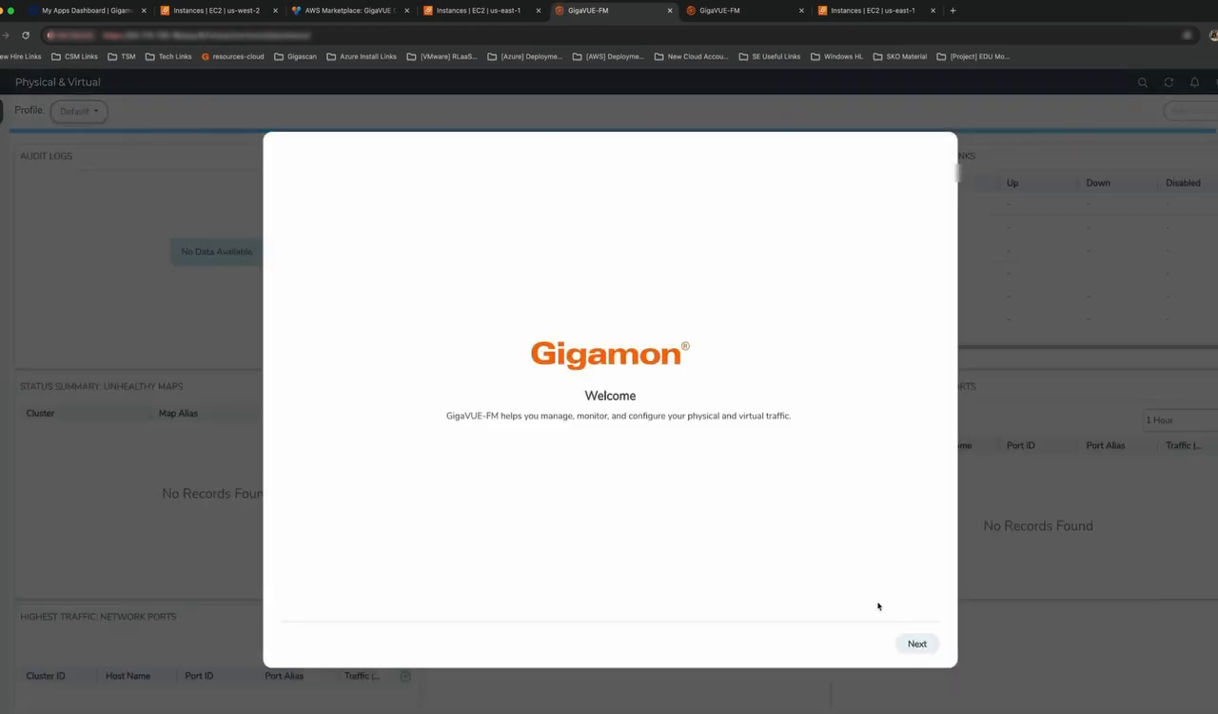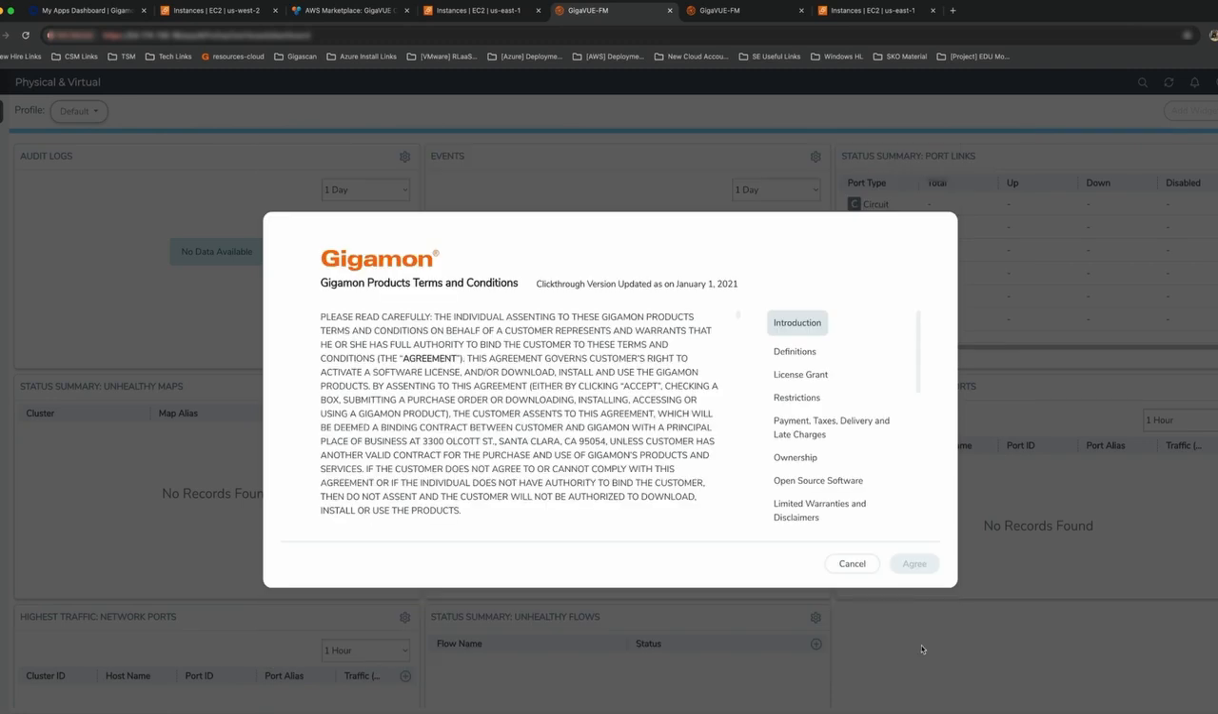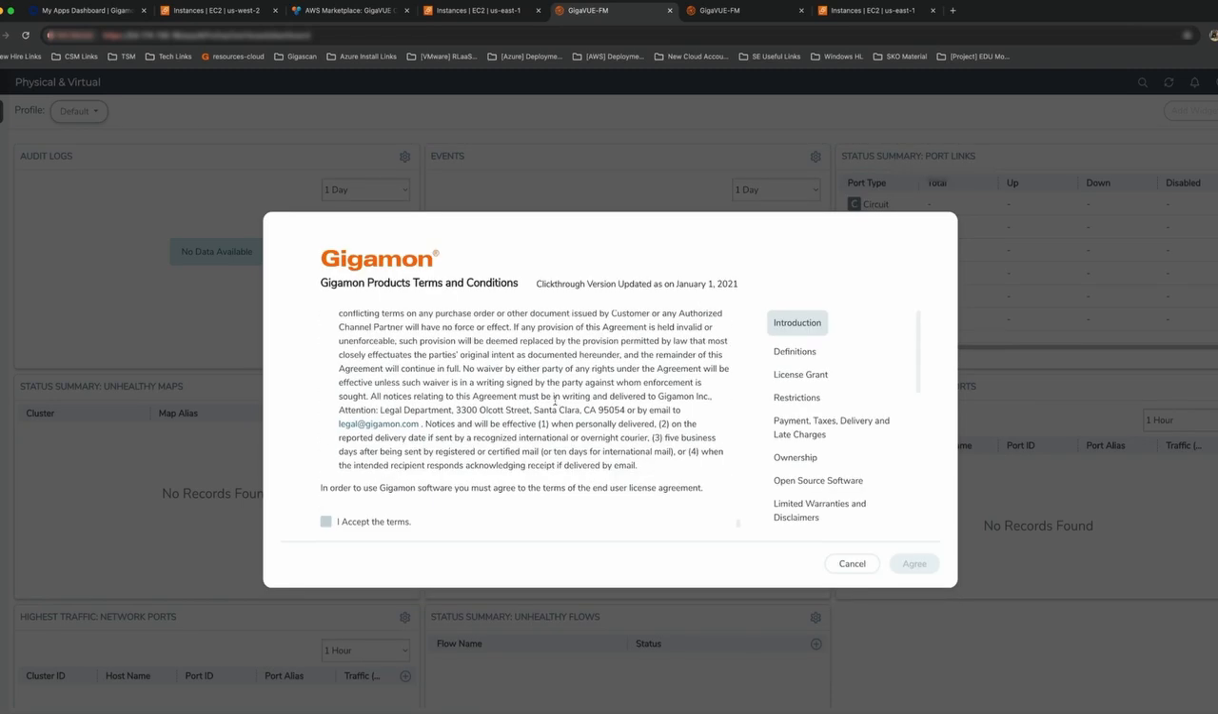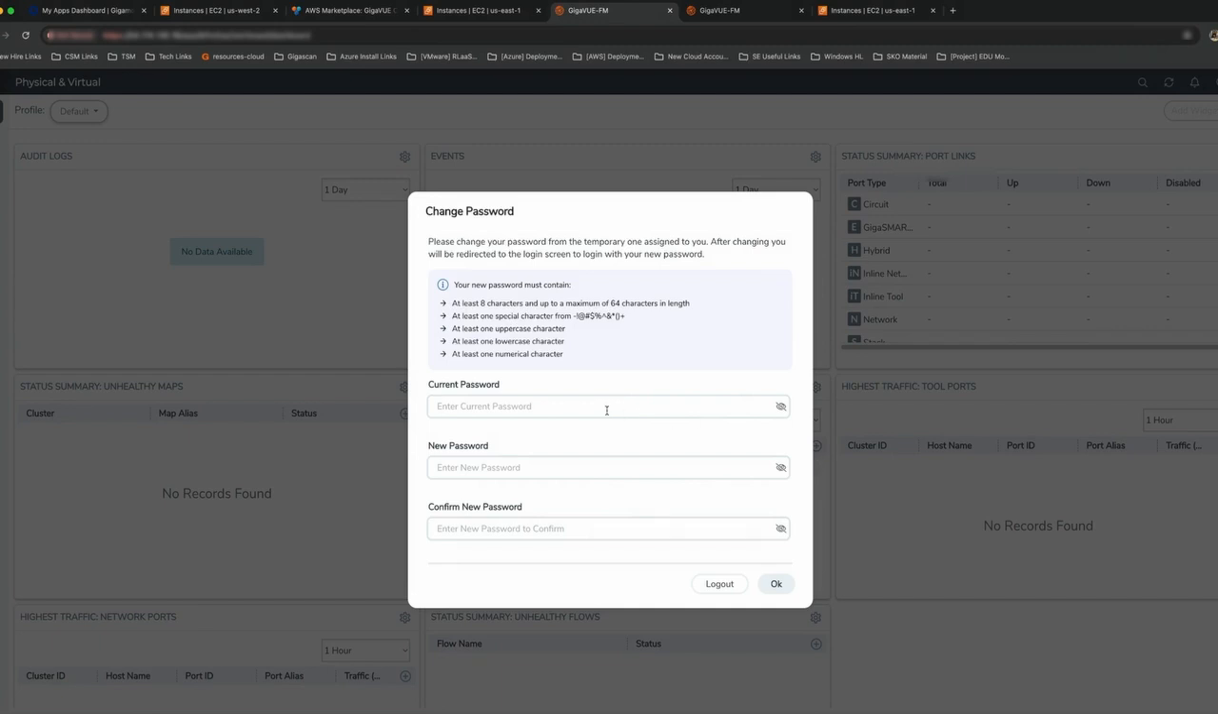Once you log in, the first page you're going to be met with is this welcome screen. You just hit next on the bottom right, and then you'll be able to see the terms and conditions for using our product. If you want to read them, feel free to do so, and then just hit I accept the terms, and then hit agree. On the next screen, you're going to have to change your password, and this is more for security reasons. Remember, the current password that's set by default is your instance ID, and you can find that by looking at the EC2 in your AWS workspace. I'm just going to type in a random password to make it easy.